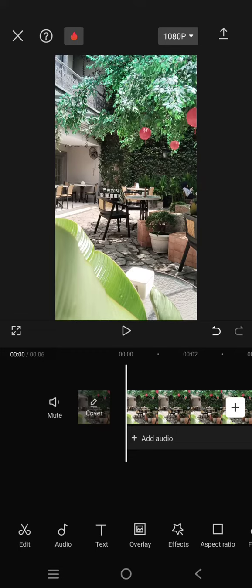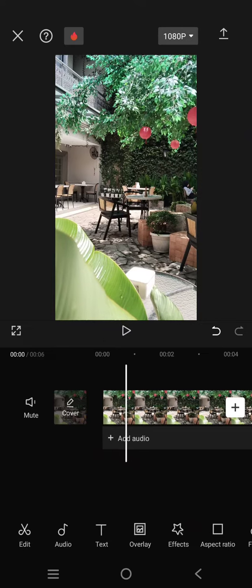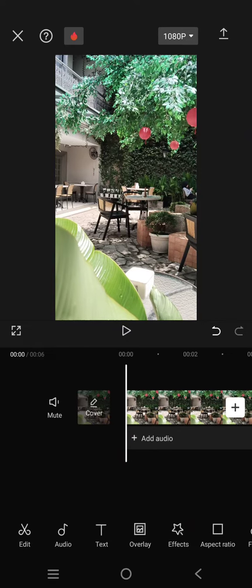On today's video, I'm going to show you how you can add timestamp on your videos in CapCut Mobile. So after you finish your edits, let's say you want to add a timestamp to your video, and here is how you can do it.